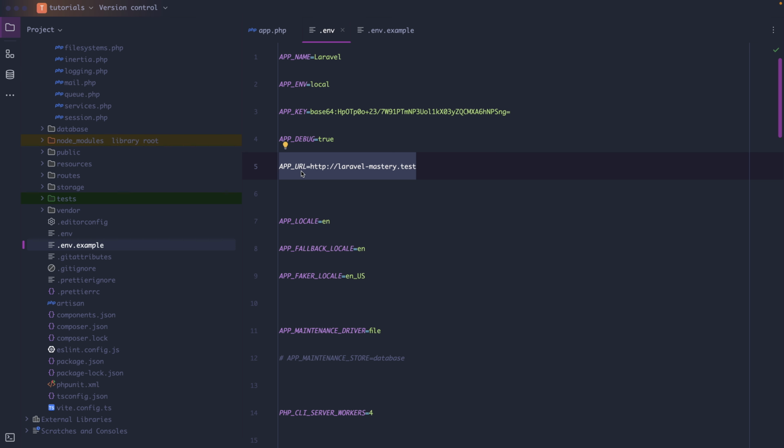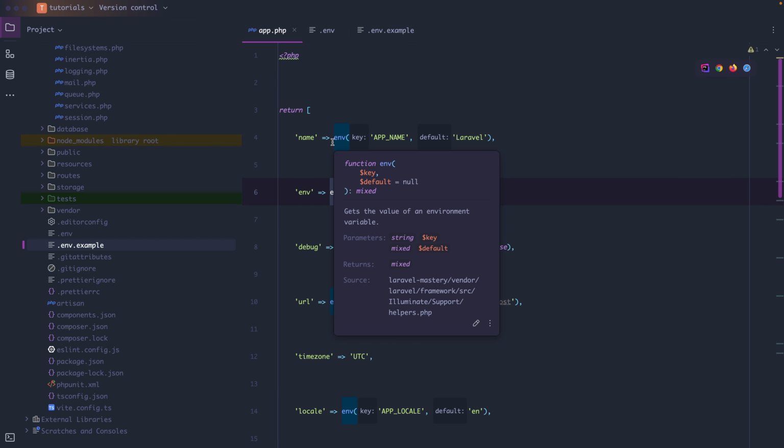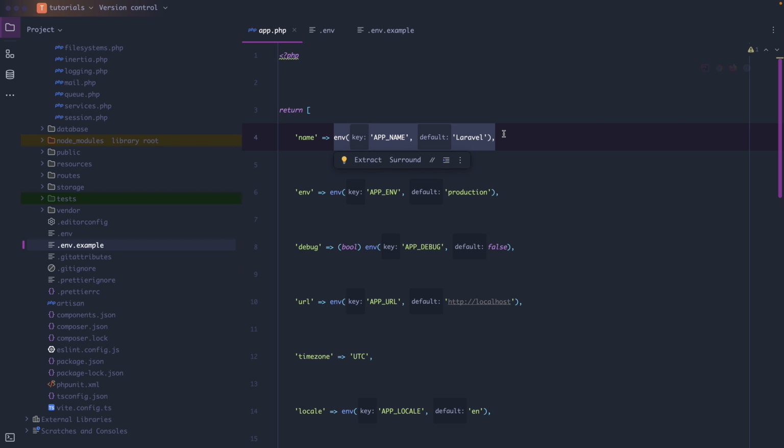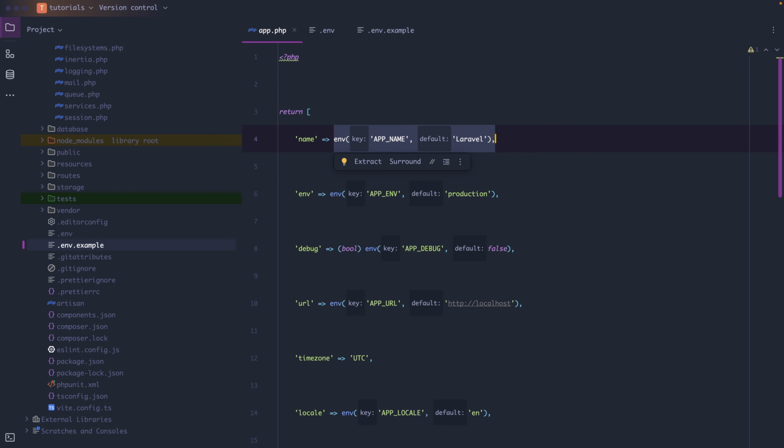A very common question I still get is, why don't we just use the .env file everywhere instead of using configuration files? Because they're basically referring to the .env value, right? Well, Laravel just does not use the .env file directly in your application logic. Instead, it reads these values at runtime and makes them available through a helper function that we have right here, which is env.